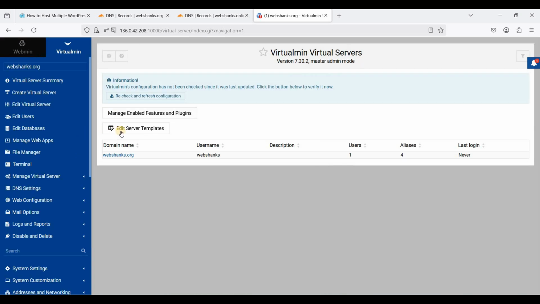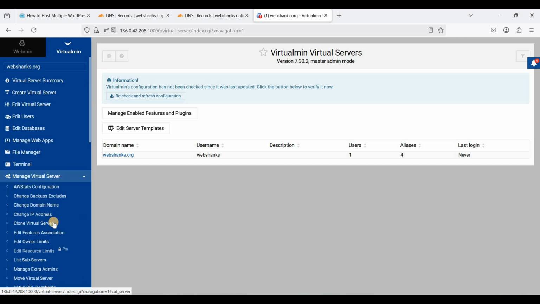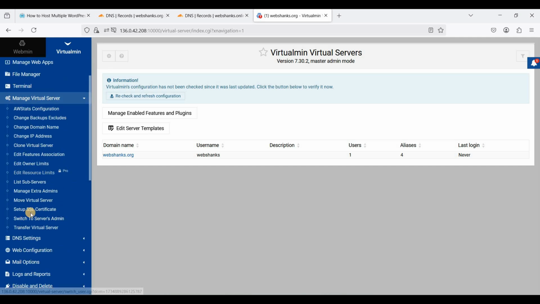And we will add an SSL for our domain name. Go to manage virtual server, scroll down, and set up SSL certificates.